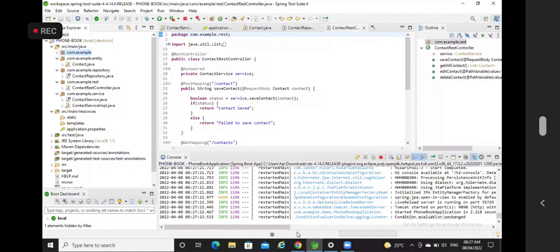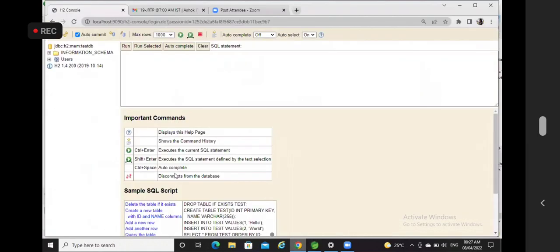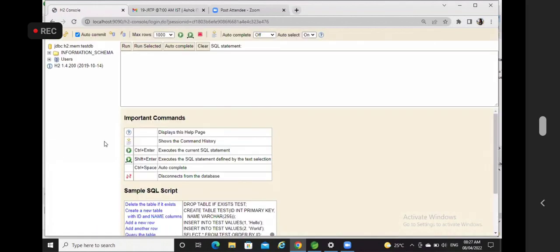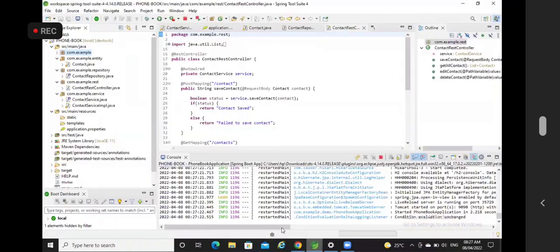Yeah, now go to the browser. Refresh. Now also the table is not created. Still there may be some issue. Go to the project, stop it and start, update the project and start it. Go to your IDE, stop your project, stop the server.